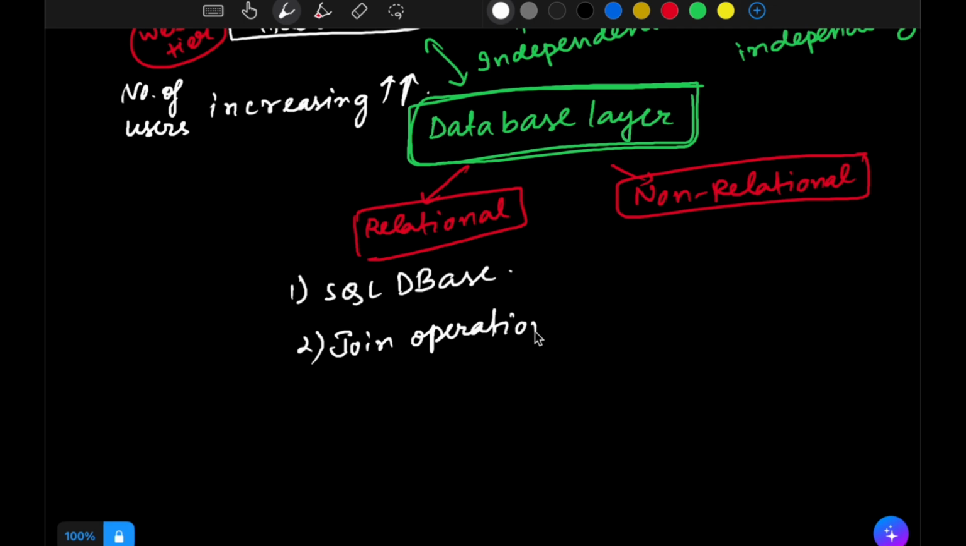Mostly data is stored in tabular format, and these multiple tables have relations among them. In order to retrieve data, we need to perform join operations among the tables and fetch the data. Popular relational databases are MySQL or Oracle, etc.